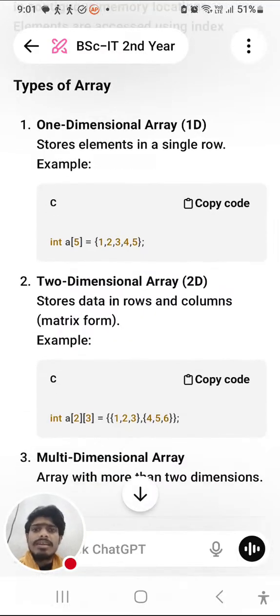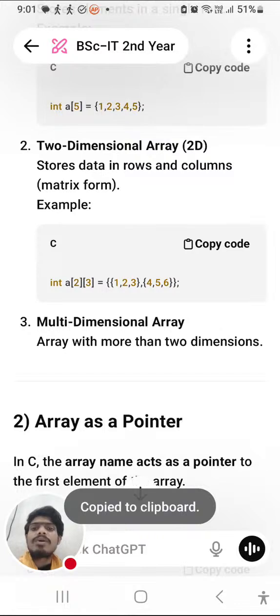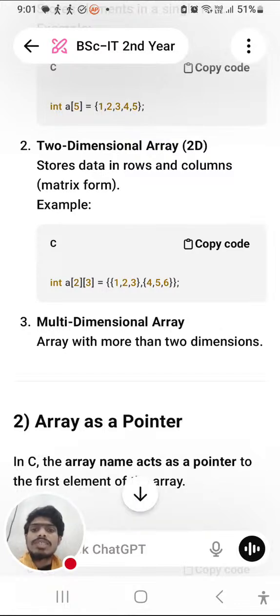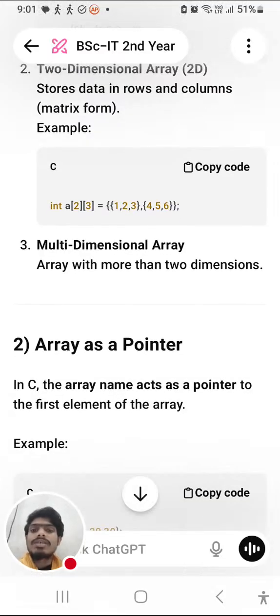There are several types of arrays. A one-dimensional array, 1D, stores elements in a single row. The example is below: int a[5]. A two-dimensional array, 2D array, stores data in rows and columns. It is also known as a matrix. The example is below, and here we take two sizes, one for the row and one for the column. Firstly we take the row, that is the horizontal line, and the second size we take for the column.